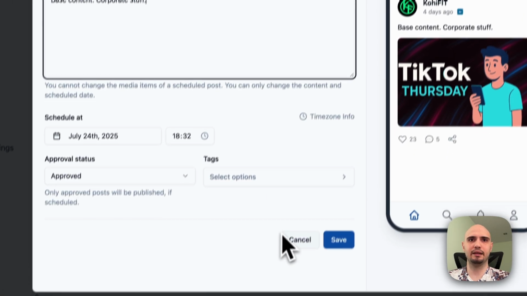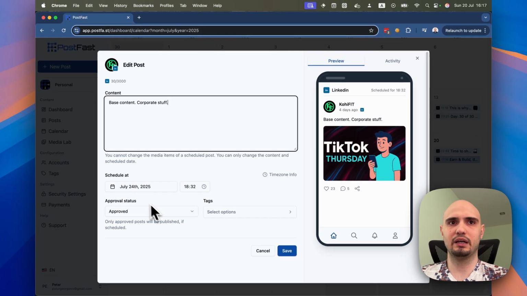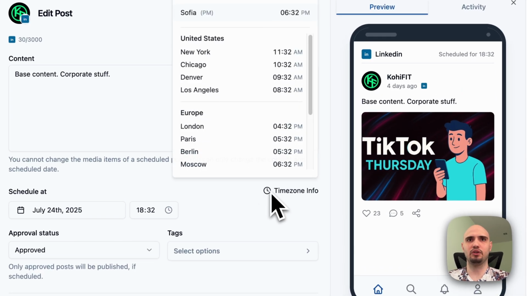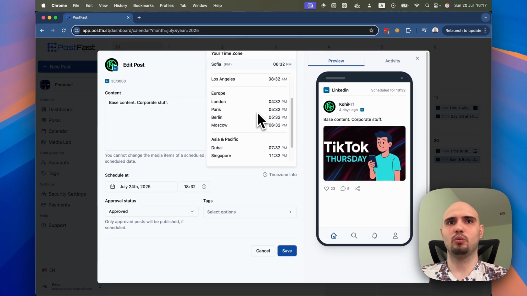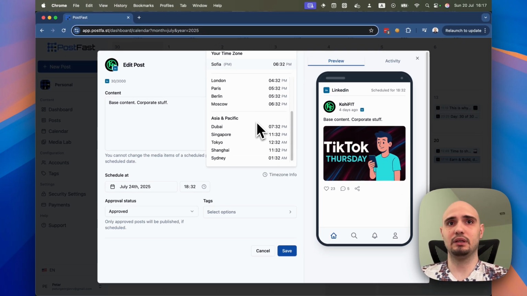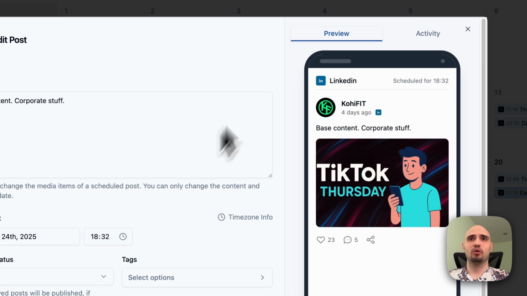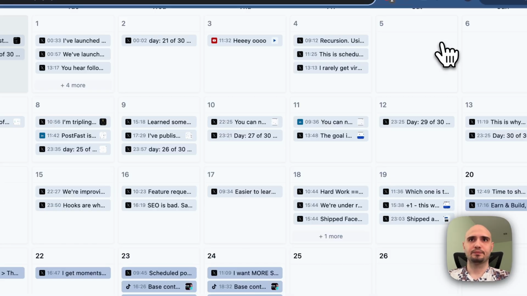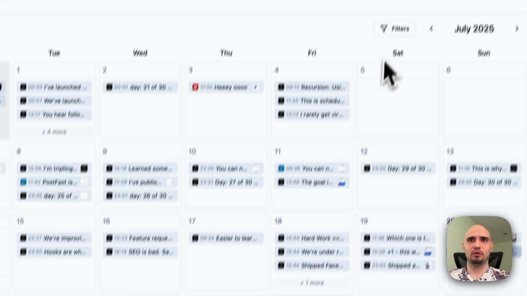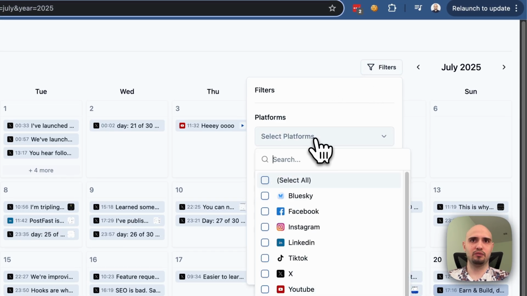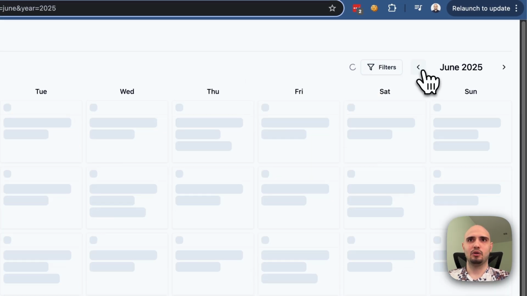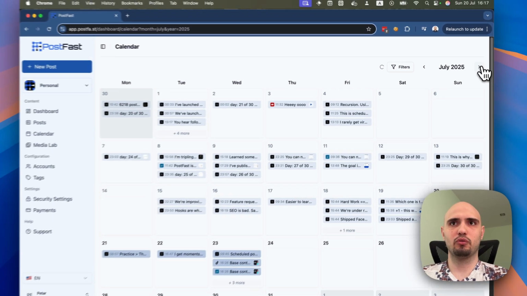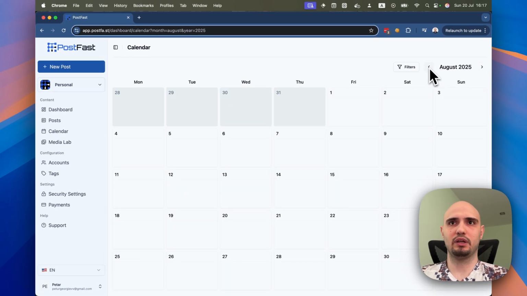You can edit it directly from the calendar. You can change the status, the schedule date. You can also see some time zone info here, so you know if your audience is actually in another country. So you can check everything. Of course, you have the same activity tab too. From here, you can the same way filter by platforms, statuses, and tags. You can go back to see the posts. You can go further to see if you have something scheduled.